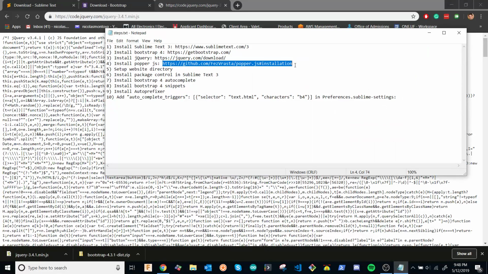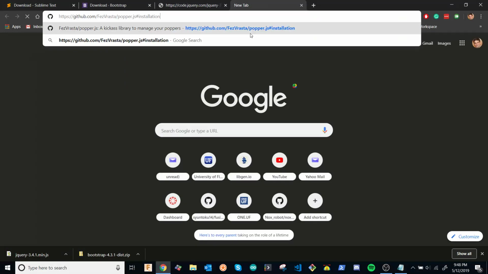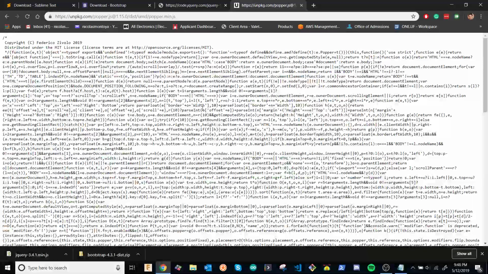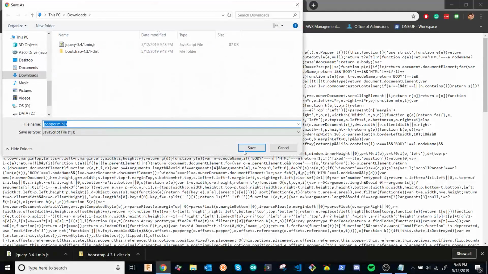Likewise for Popper.js, hit Unpackage for Popper.js, the source, and right click, hit Save As, and save.